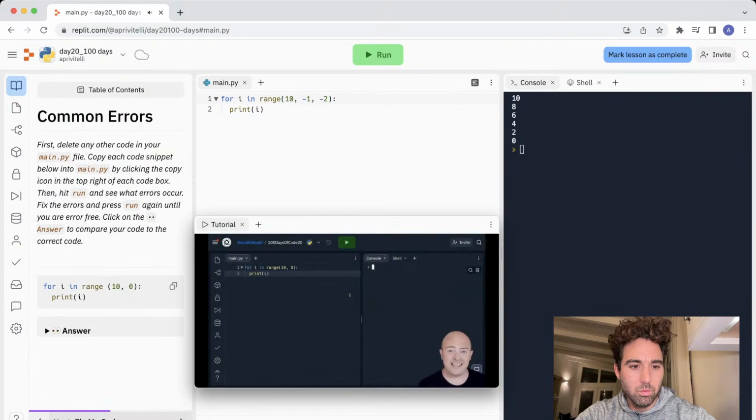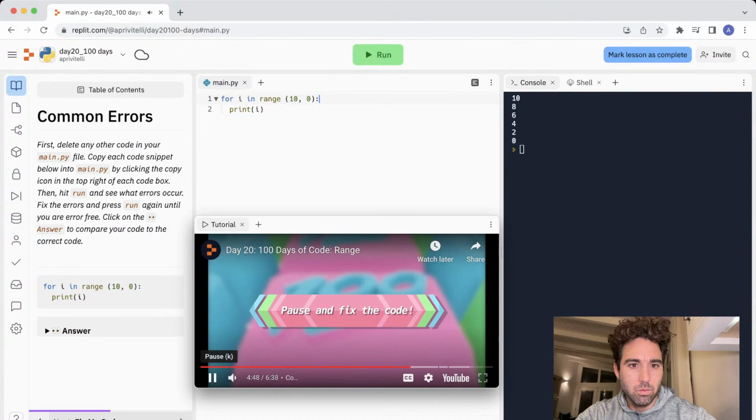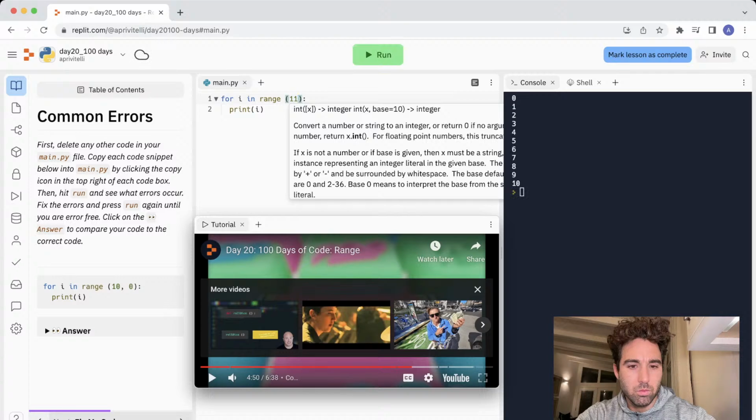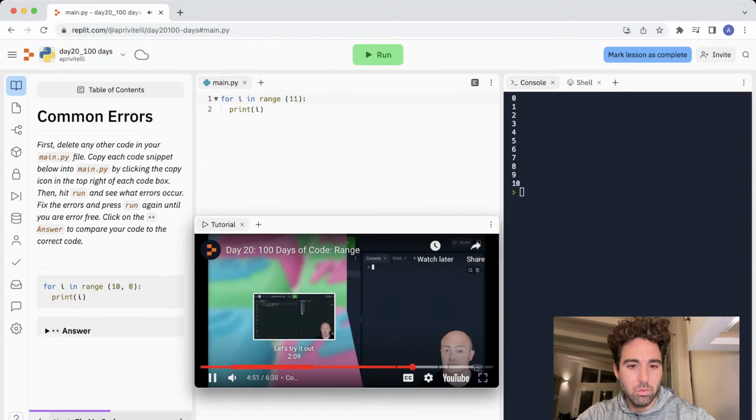When you start messing with the range function a bit more, you hit some common problems. Here's one. We are starting with a loop that should start at 10 and go until 0. But why does it do nothing? Pause the video, try the code for yourself, and see what you can do to fix it.